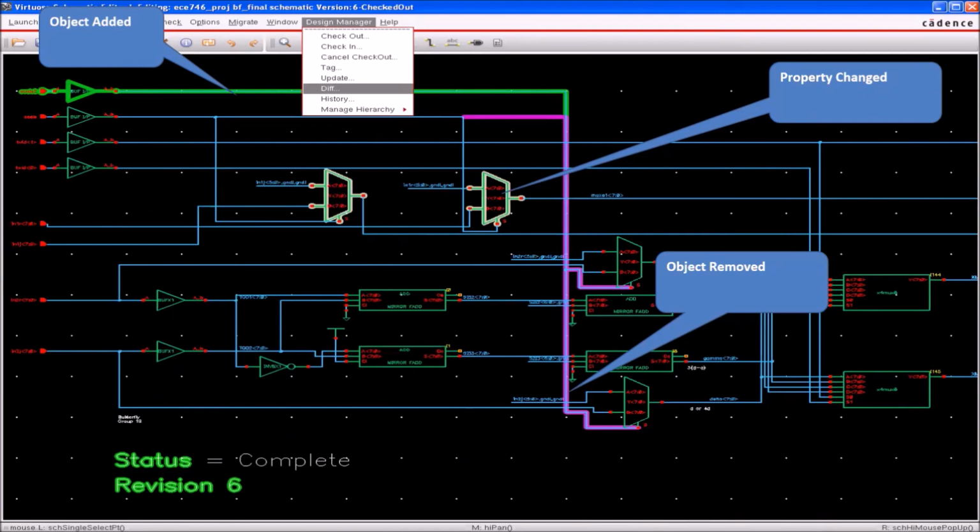So this concludes this short presentation and video on ClearSoft's Visual Design Diff solution.